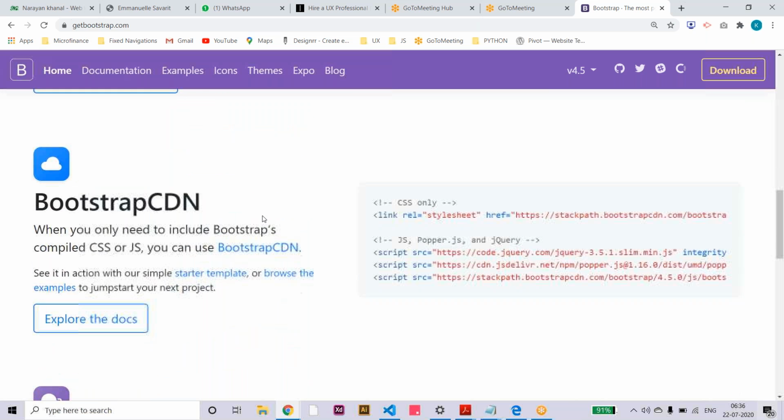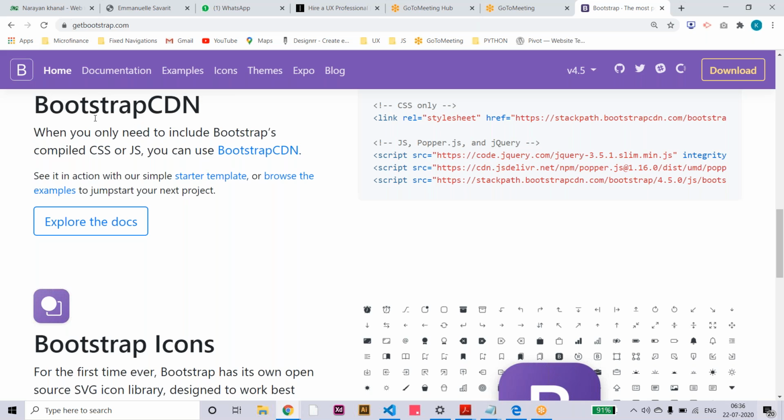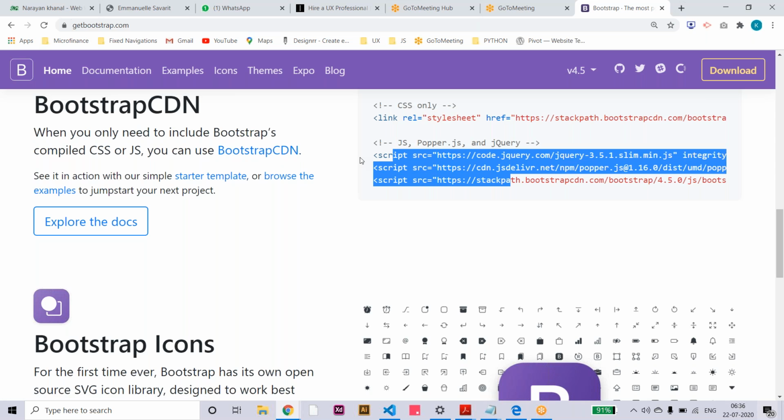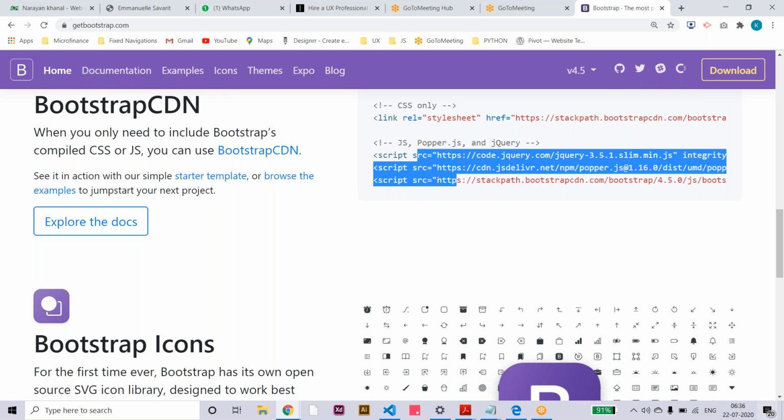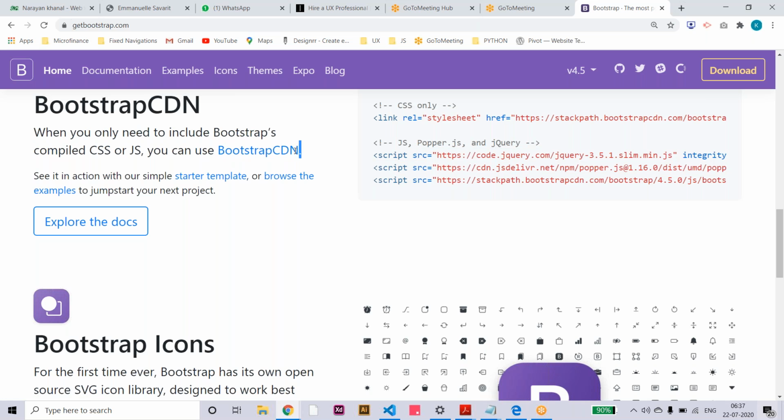Let me check that. Yeah, here it is. From here, the Bootstrap CDN. When you only need to include Bootstrap's compiled CSS or JS, you can use the Bootstrap CDN, Bootstrap Content Delivery Network. Why? Because all the CSS and JavaScript files are hosted on their server. And they are saying use this link, and the Bootstrap CSS and Bootstrap JavaScript will apply to your website.